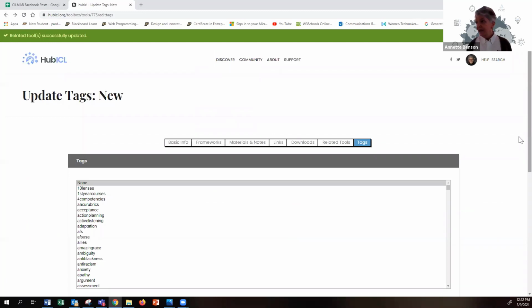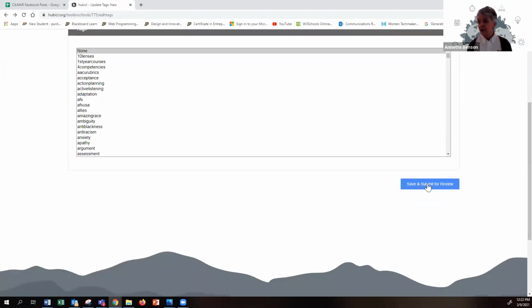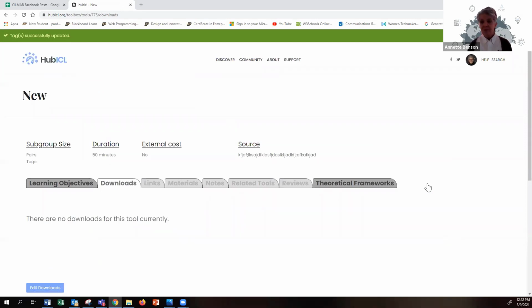So once you have filled in all of that information, you now have a new tool. What happens next? Well, the Intercultural Learning Hub curation team will receive your tool on the back end. We'll look it over, fill in the blanks, fill in maybe the formatting you didn't know, help with learning objectives, all those things that I said along the way that we would help with.